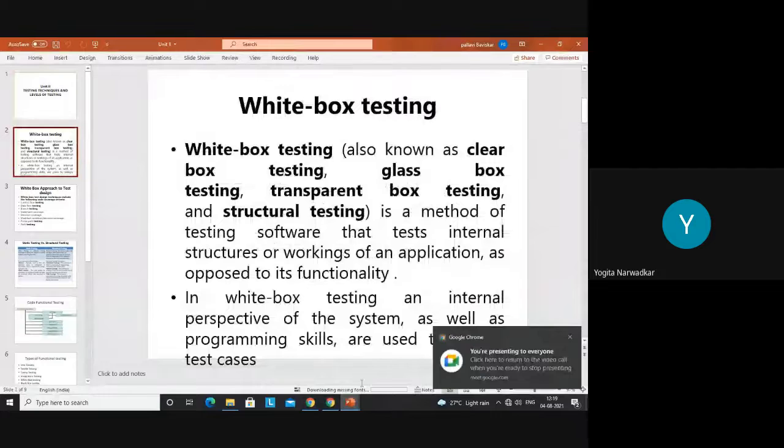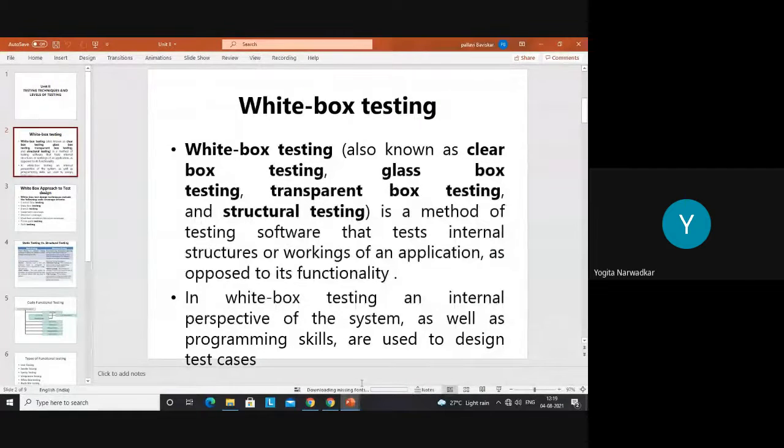Okay, so today we'll see what is meant by white box testing, black box testing, gray box testing, agile testing, and ad hoc testing. The main differences of the testing that we will see today really help to go in depth with the different types of testing.